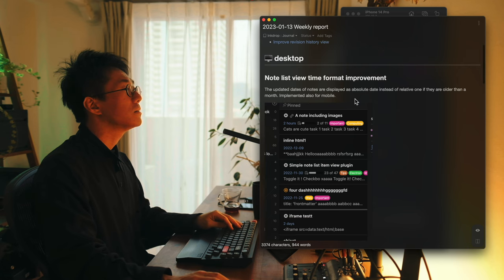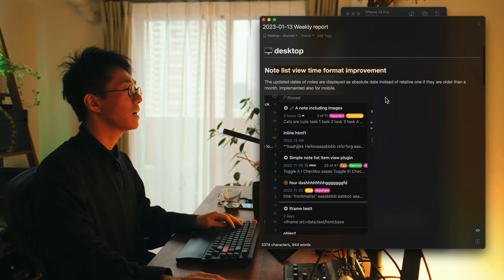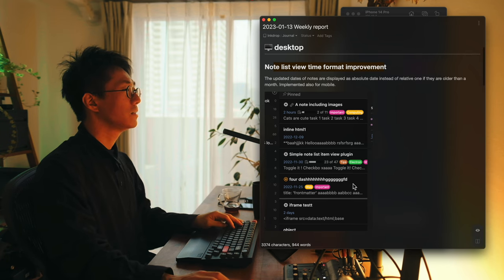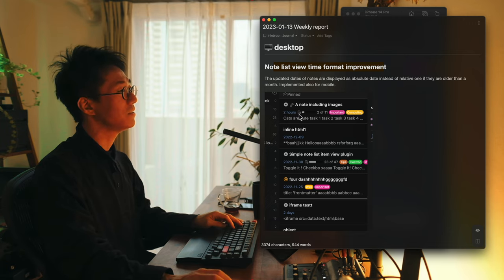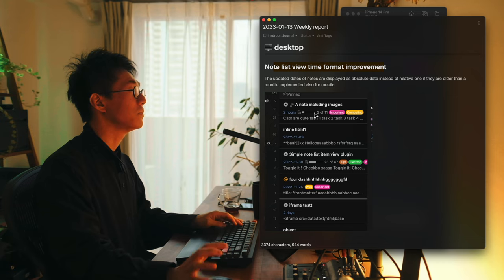And yeah, so I worked on the desktop version as well. It's a UI improvement for the note list view. And here is the note list, and there is a last note update date on the note list. It's displayed as a relative date time in the current version, but it's usually useful for viewing the relatively new notes.